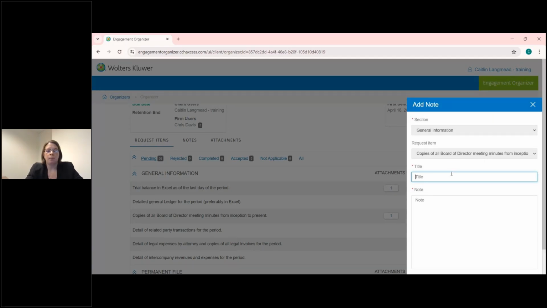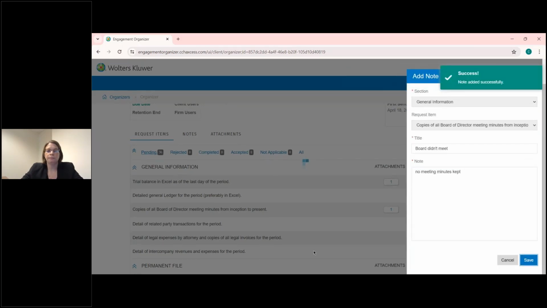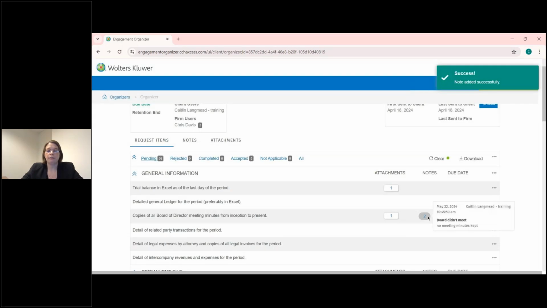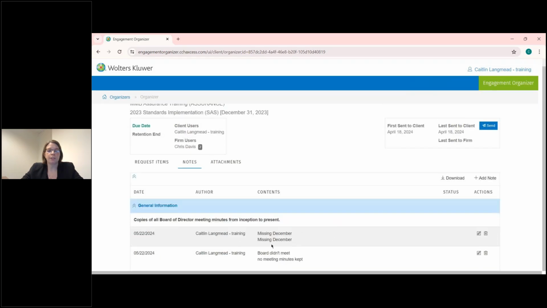Let's say I reviewed the minutes and noticed maybe there wasn't one for the month of December, but perhaps the board didn't actually meet in December. So you could respond back to me, the board didn't meet and no meeting minutes kept, and you would save that. You'll see there's been two notes, but I only see that last note that's actually been done. If I go to this notes feature, then you can see the actual conversation that's taken place regarding that.